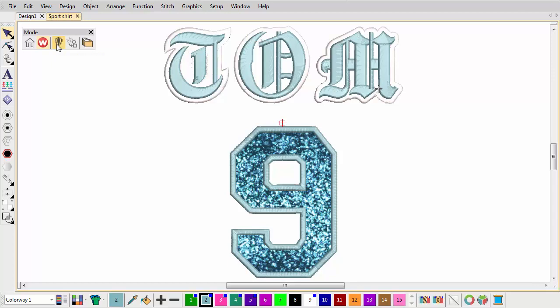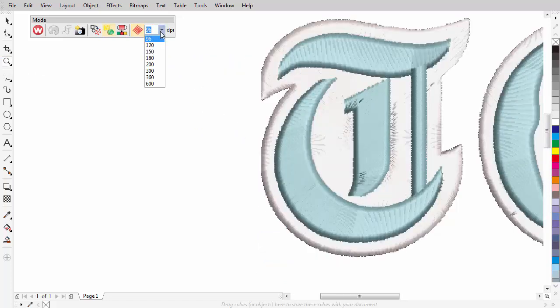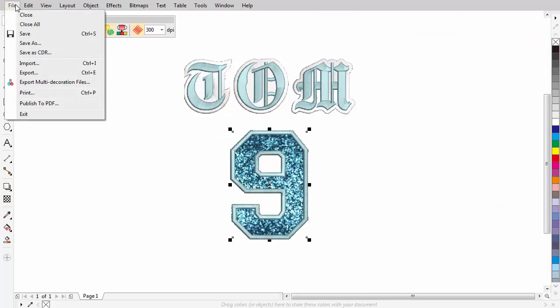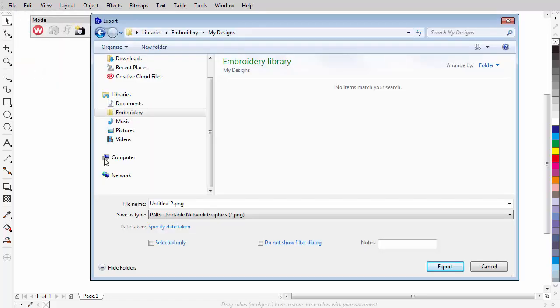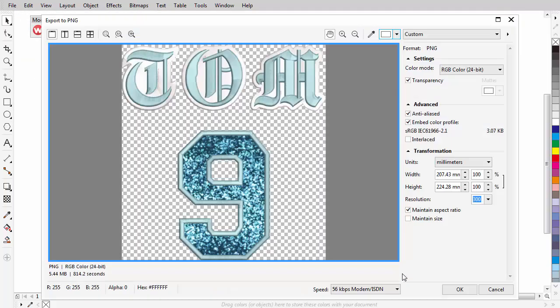Switch to CorelDRAW graphics and choose a suitable resolution. This determines the detail at which the virtual embroidery will be rendered. Export from CorelDRAW as a PNG file. Adjust transparency, anti-aliasing, and DPI settings as necessary.